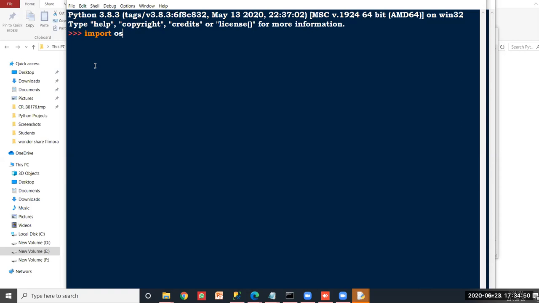Here I'm going to use OS. So OS is a module, and it helps to access your local system. You can create a folder, and you can delete your folder, and you can delete your text files, document files, audio files, and video files by using OS. So let's see how the OS works.